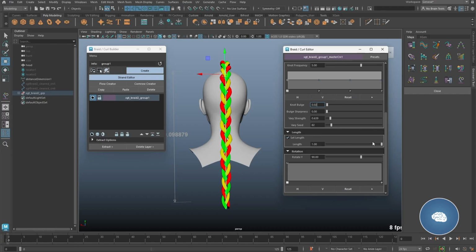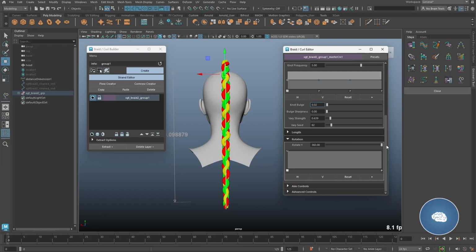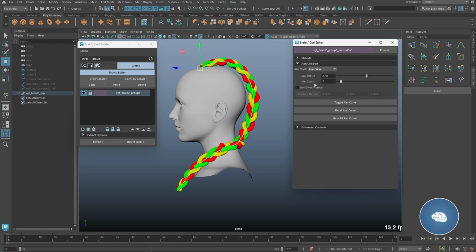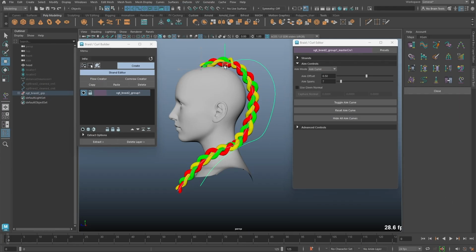Length allows us to reduce the overall length of the braid. And the rotation can be used to turn or twist the braid with the fall-off ramp. By default, the aim mode is set to auto normal. Setting it to aim curve mode will allow us to use the aim curve for orientation of the braid along its length.